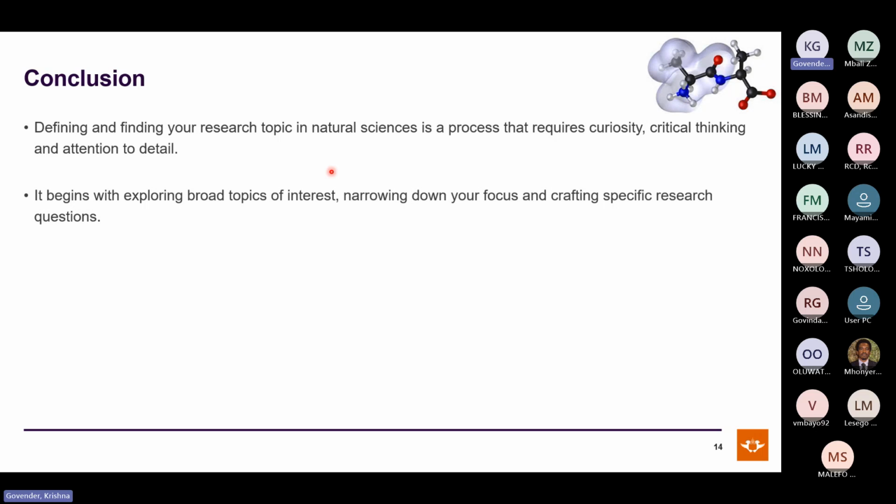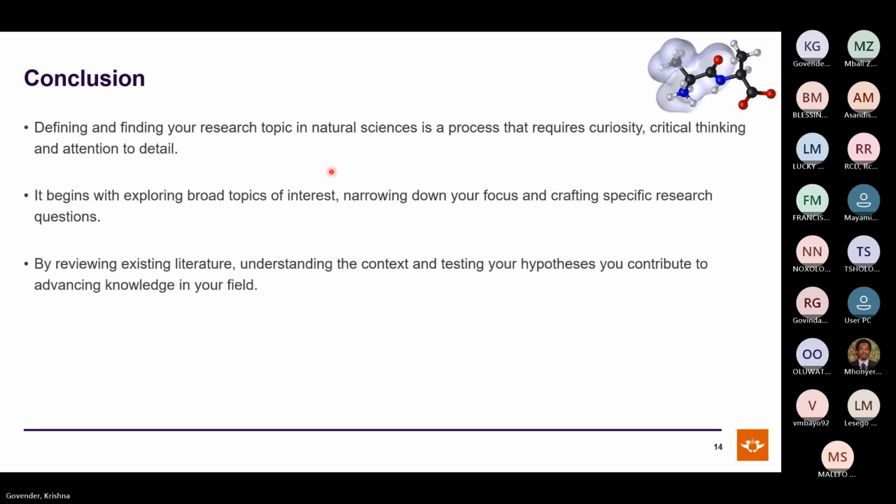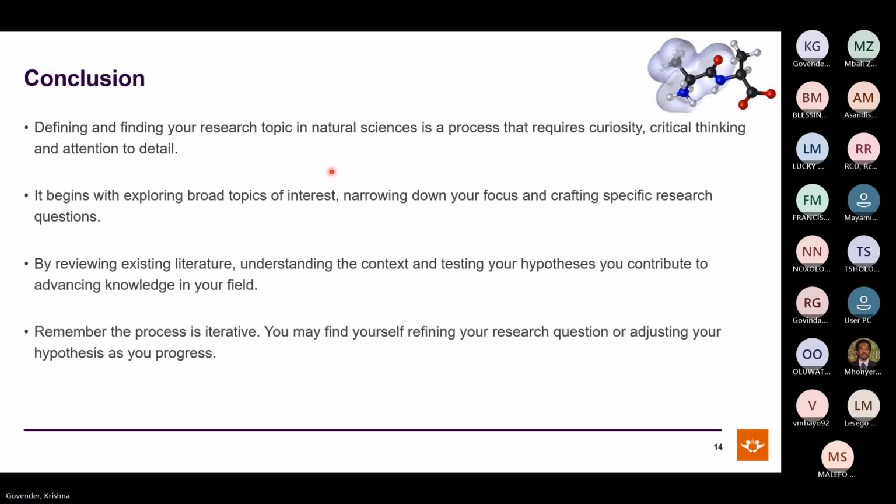Right? It begins with exploring broad topics of interest, narrowing it down, and then crafting specific research questions. By reviewing existing literature, understanding the context, and testing your hypotheses, you contribute to advancing knowledge in your field. And remember, the process is iterative. You will do it once, then come and do it a second time, and every time you're trying to get it better as you go. You're going to refine your research question or adjust your hypothesis as you progress. And ultimately, the journey of discovery in science is as important as the result.